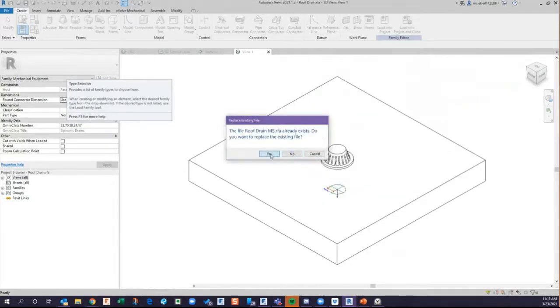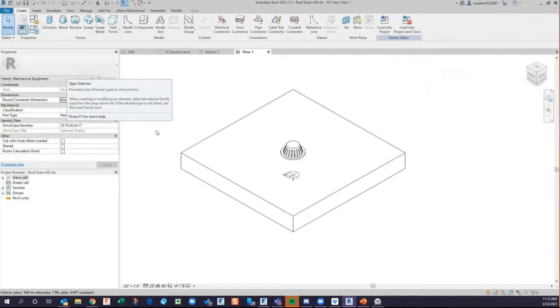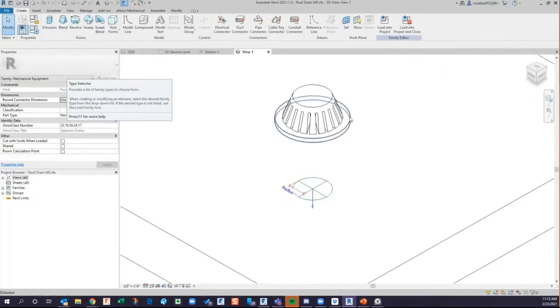Do you want to replace it? Yes. So right here, I actually have that storm drain. Again, it's been renamed as Roof Drain MS.